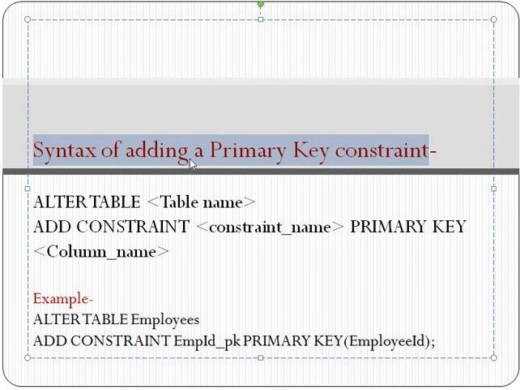So just look at the syntax of adding a primary key constraint. In this example, here employees is the table name, empid_pk is the constraint name, and employee ID is the column on which the primary key constraint shall be imposed.